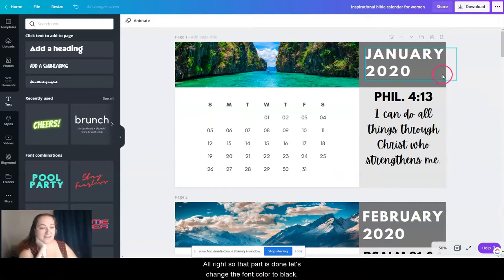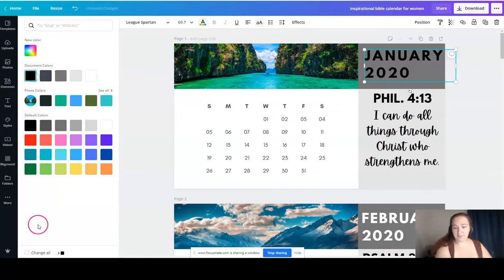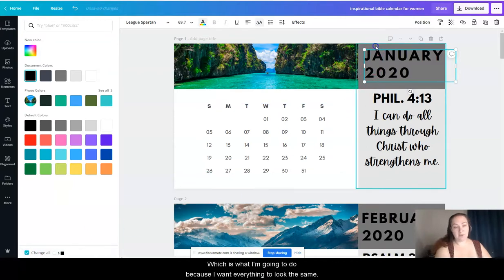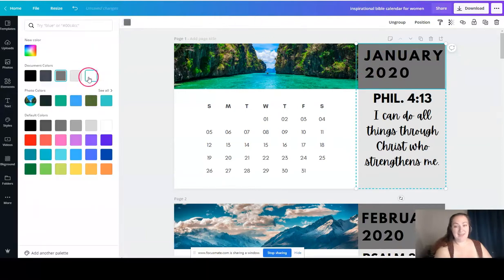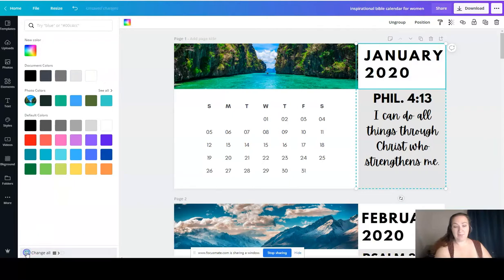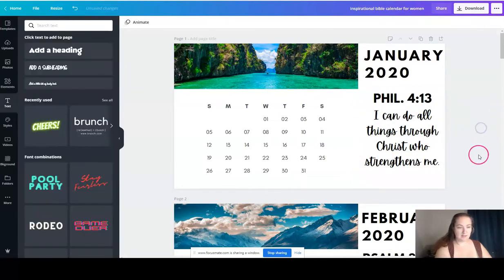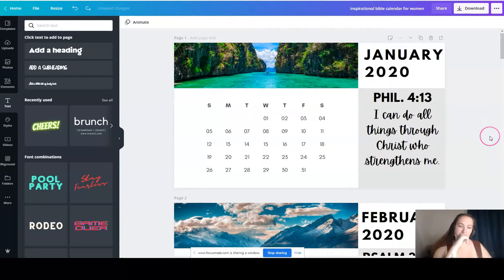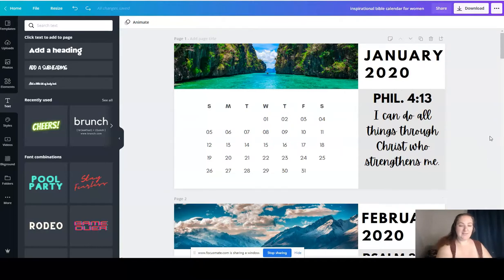Alright, so that part is done. Let's change the font color to black. Now, if you want to change this globally across your entire document, everything that is white text will change to black if you click this button, which is what I'm going to do because I want everything to look the same. And then all of the dark gray is going to become white. And the light gray, let's see if it looks good white. There's not really a separation when we do that. I think I'm gonna leave the light gray.